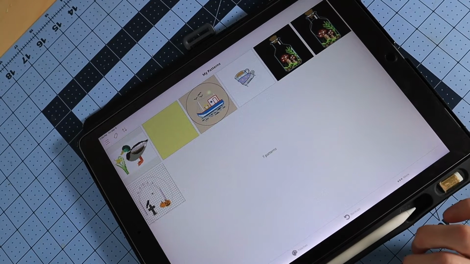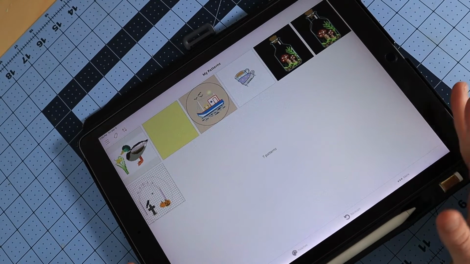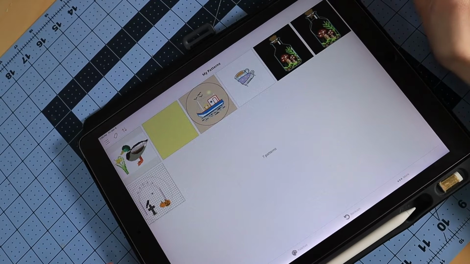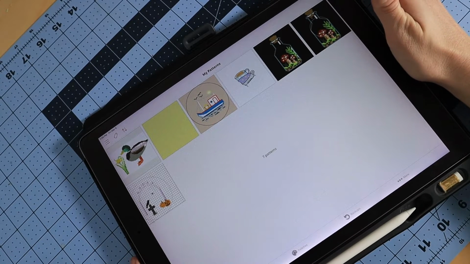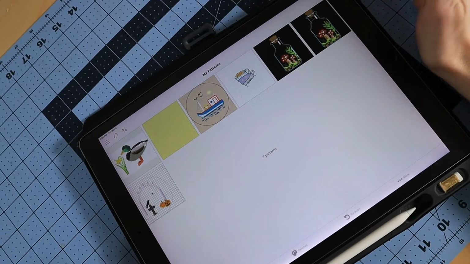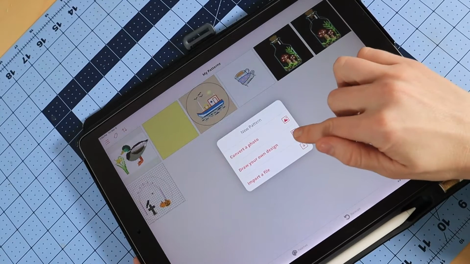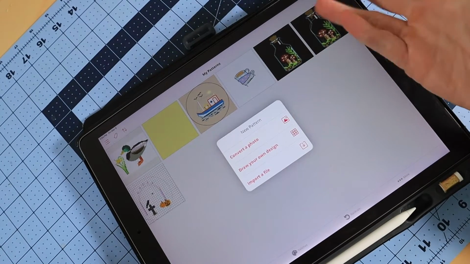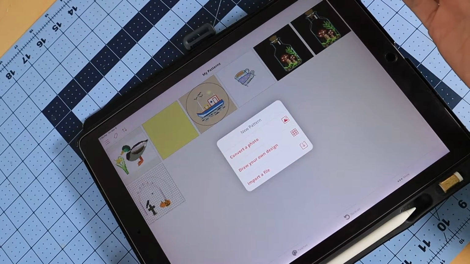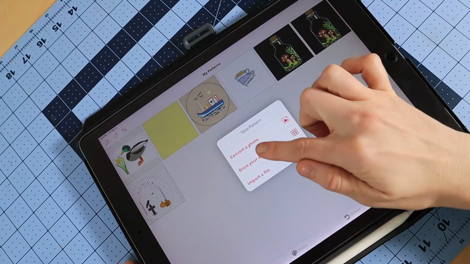So I will give you a quick rundown of some of the basics of this program. I don't know all of the ins and outs of it. I just use some of the basic capabilities of it. So I'm just going to show you how I like to use it. You can either draw your own design, like I said, which I think is really tricky to do. I don't really think that way. So I like to convert from a photo.